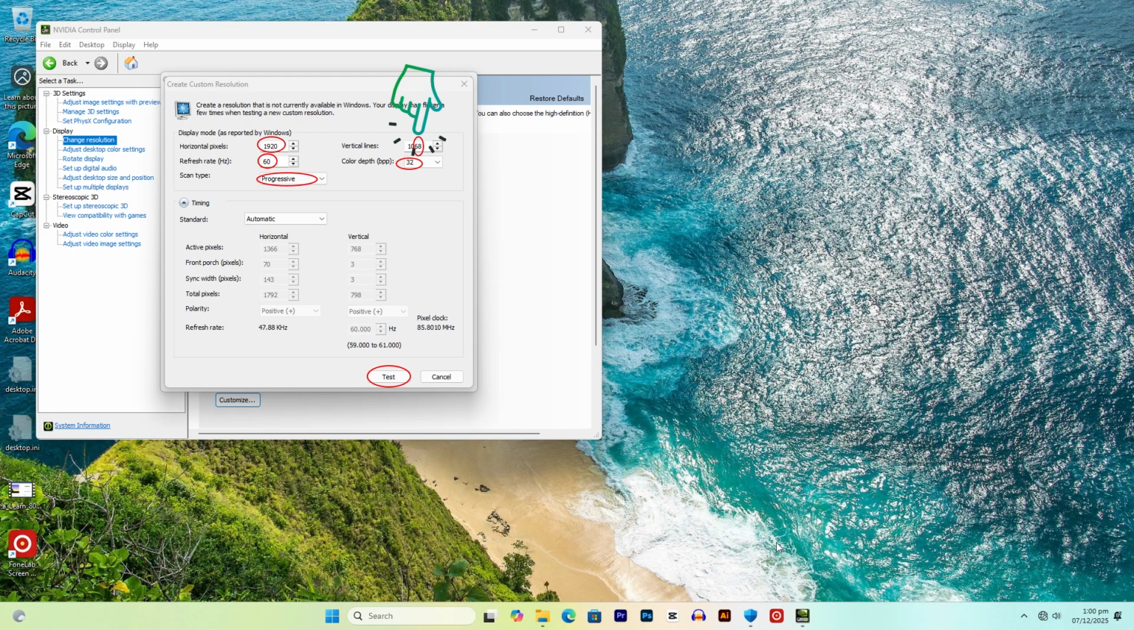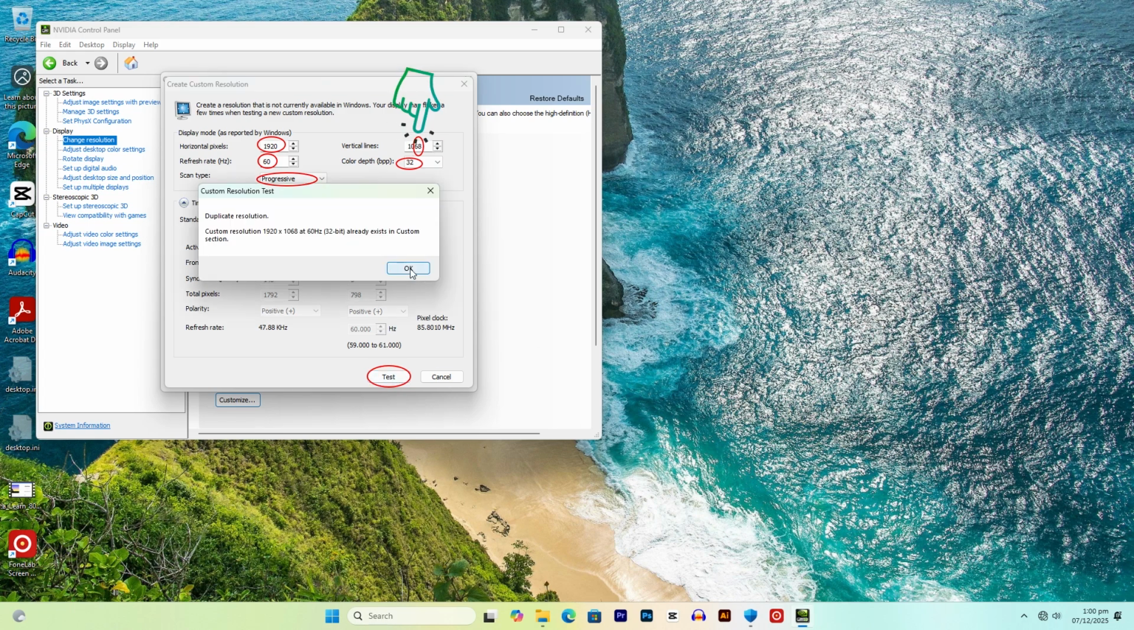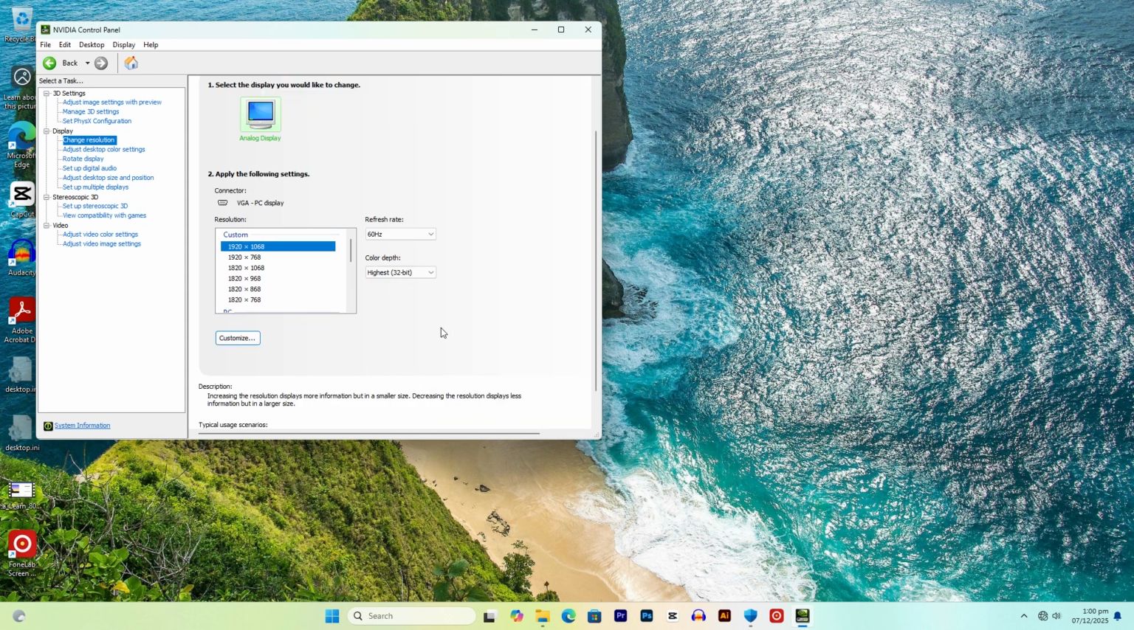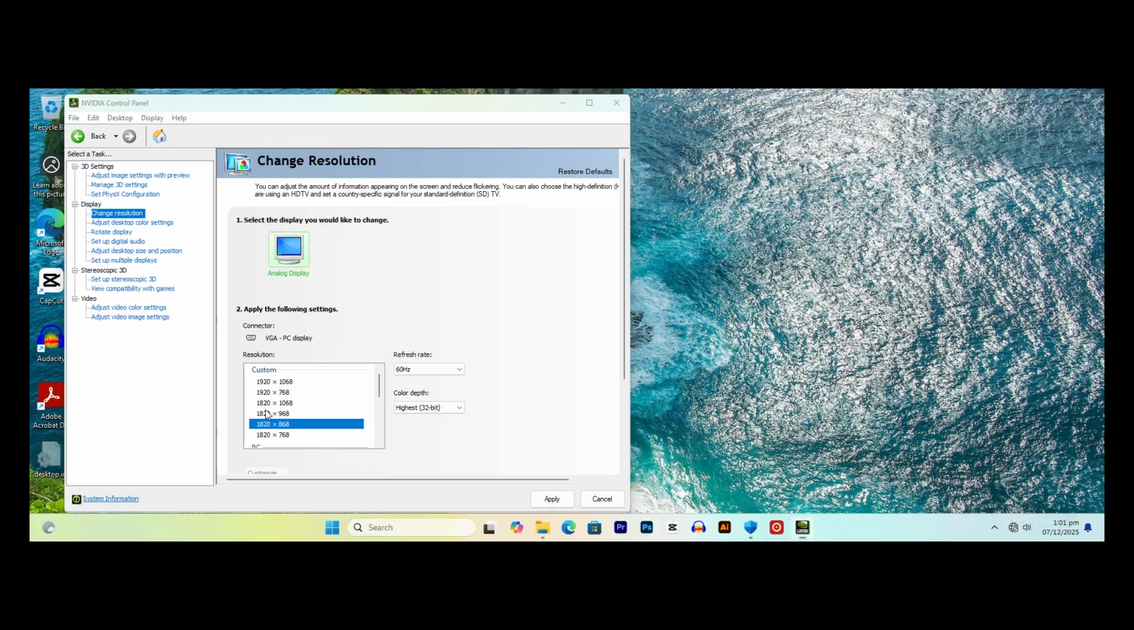Then the first two numbers you can change to anything, because if you change the last two numbers, your screen will not accept this resolution as its own. And then just click on test. Here you can see I created some custom resolutions. I keep the last two vertical numbers as they are.